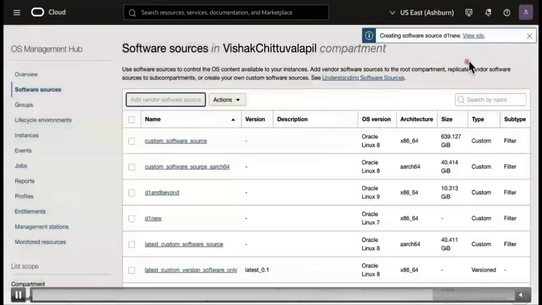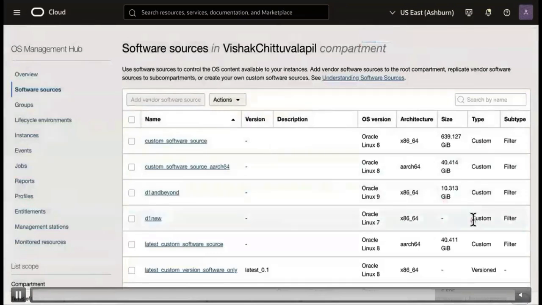So once a job is created, you will see a custom source which got created and it will show up here.